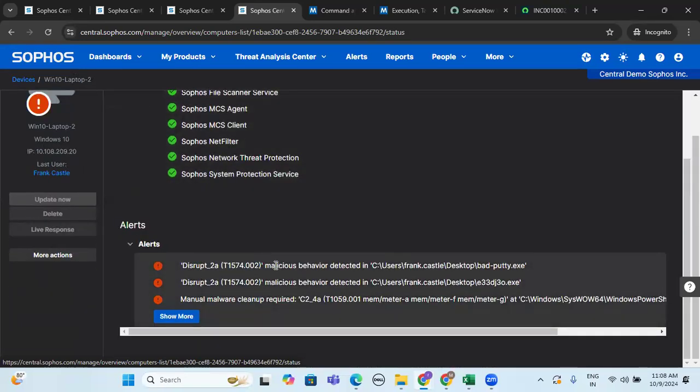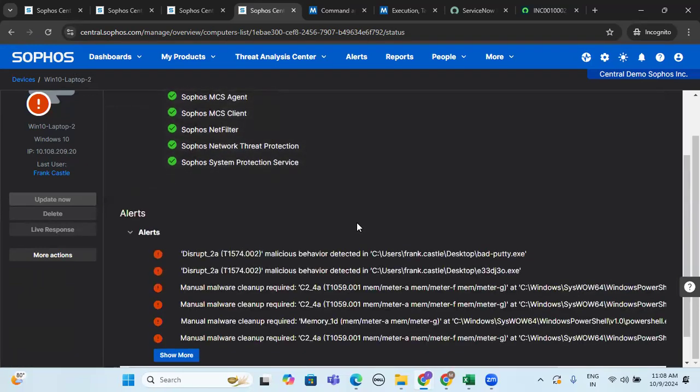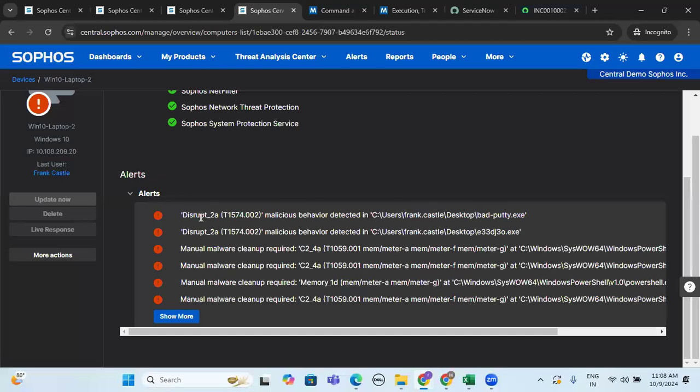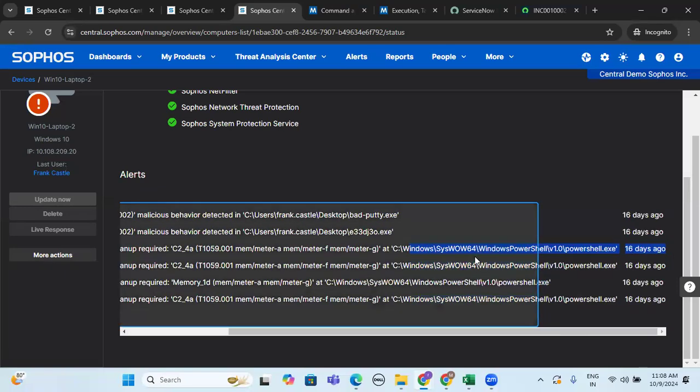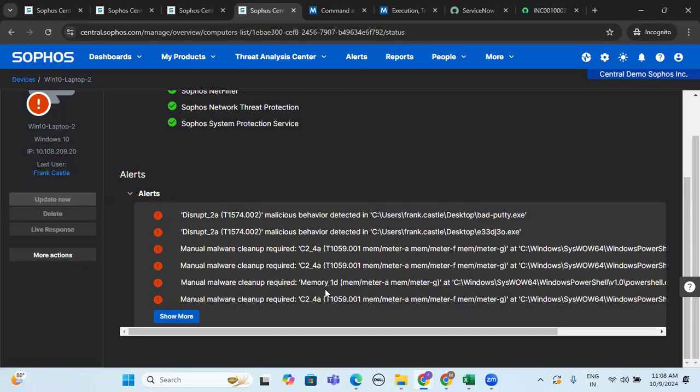And alerts are received. What are the different alerts received? Disrupt malicious behavior detected: bad putty.exe, and also disrupt. So this is the file. We have to verify all these files: bad putty.exe, this one, and also Windows PowerShell execution. So a couple of malwares are running right now. We have to clean up all of these.